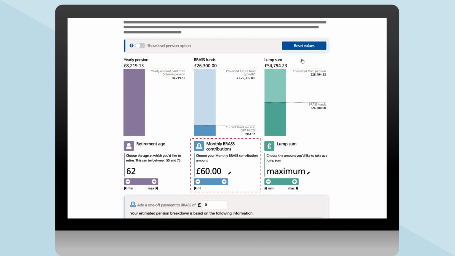BRASS contributions. If you pay into BRASS, your current contributions will automatically be set by the planner. To see how changing your monthly contributions could affect your retirement outcome, use the plus or minus buttons, or click on the pencil icon to enter a specific amount. If you have never made BRASS contributions, this amount will be zero. To see how stopping BRASS contributions might change your savings, use the nil button.